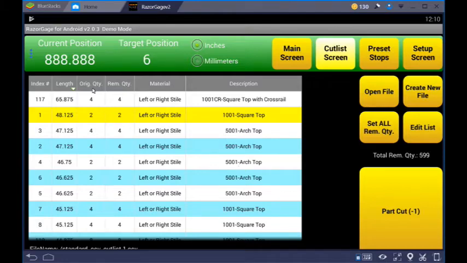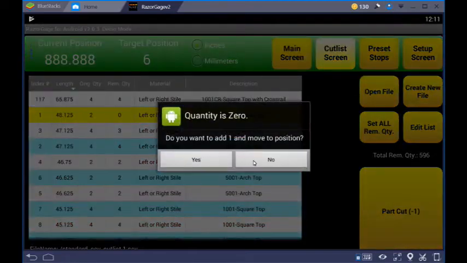You can see we have two columns here, original quantity and remaining quantity. The original quantity never changes, but after you cut a part and you click the part cut button, you can see remaining quantity on this line item was decremented by 1. And if I get down to 0, then it won't decrement it. And it moved to the next line automatically, and it won't decrement that line anymore.